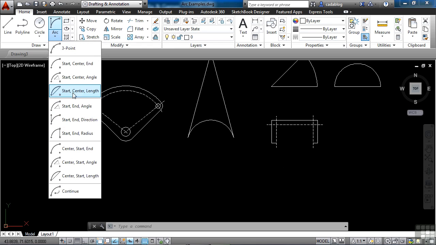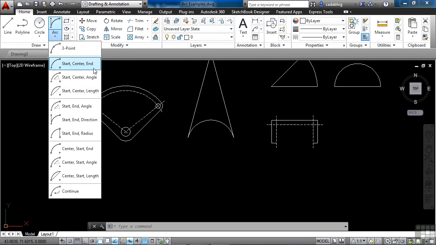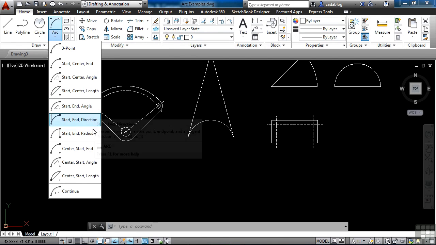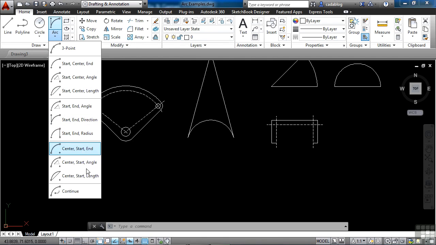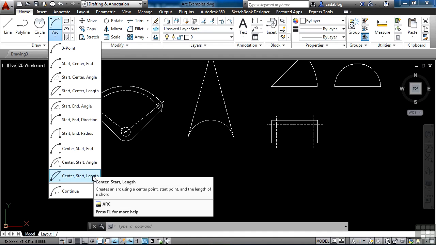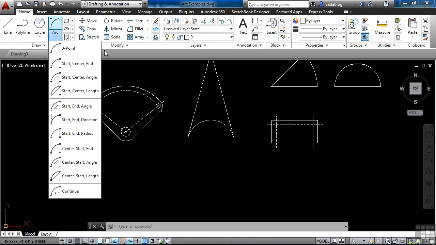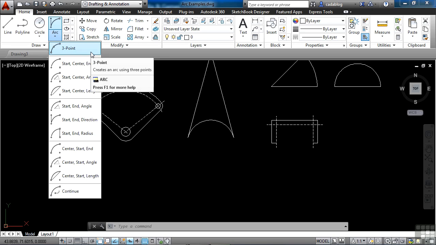We've looked at several of these different arc commands. This is your standard 3-point. This group uses the start and center and then varies on that. This one uses the start and the end, and then it'll go by angle, direction, or radius. And these here start you at the center point, then go to a start point, and then we'll go by end, angle, or length. So depending on what you have and what you know and what you're trying to create, that will determine which one of these arc creation commands you want to use. Like I said, the majority of the time, your 3-point arc is going to be fine.